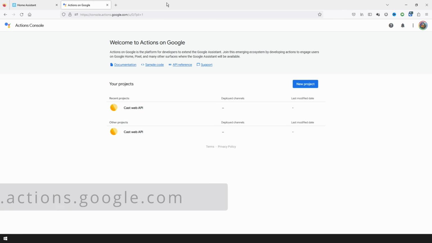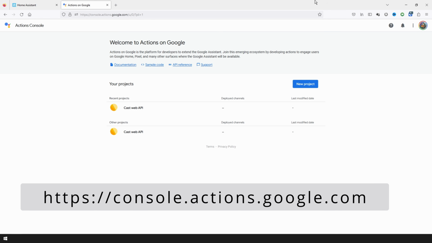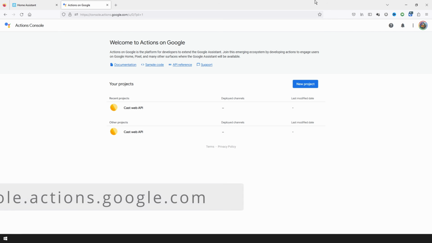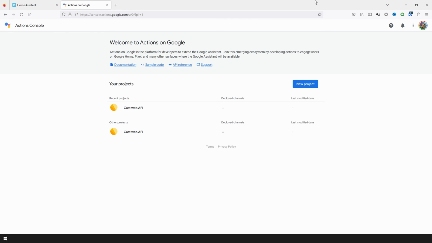Next, open a web page tab and navigate to console.actions.google.com, making sure you are logged into the Google account tied to your Google Home household. Next, click on the blue button labeled New Project.